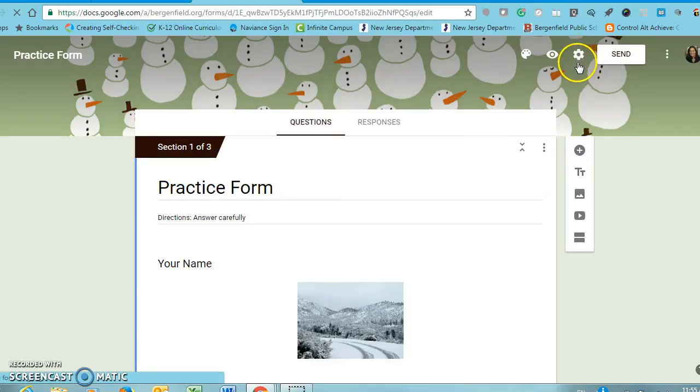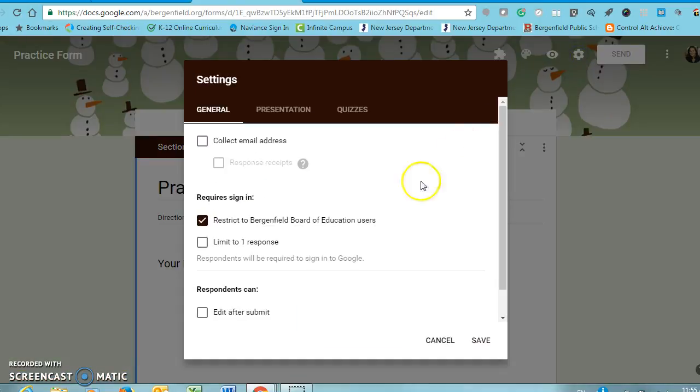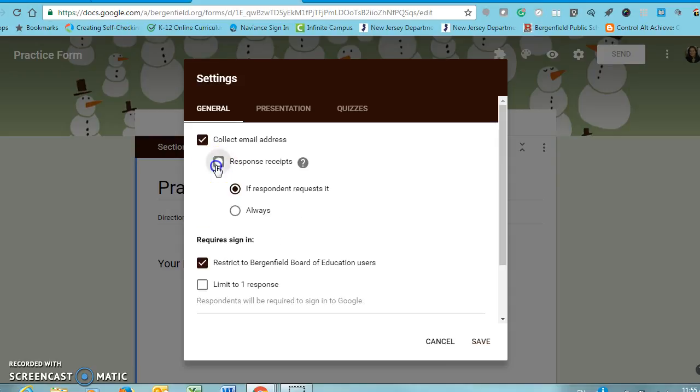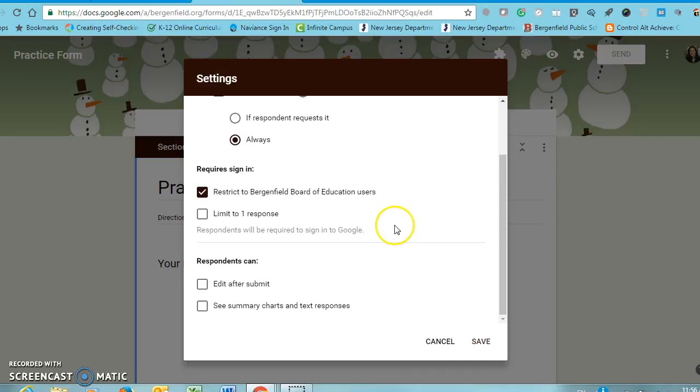If you come up here and go to settings, this is an important piece. Here in general, if you want to collect people's email addresses, so you have a list of people who completed your form, you can do that. You can allow your recipients to get a response receipt after they submit their form, they can ask to get a receipt that they submitted it, or you can just say everybody's getting that response receipt.